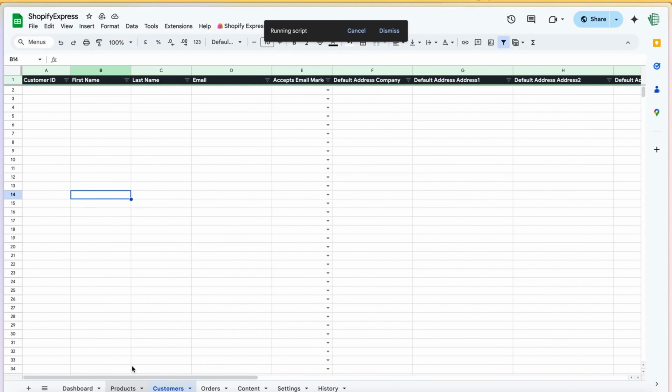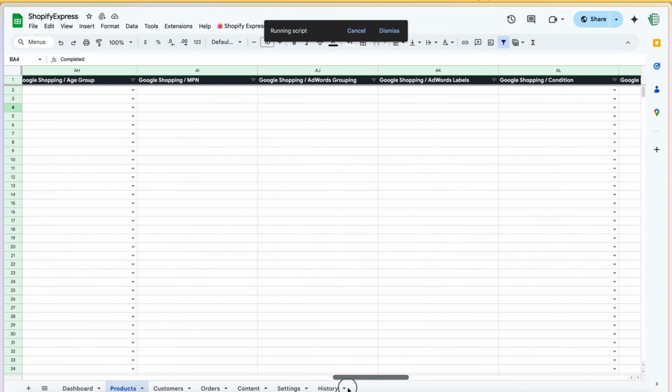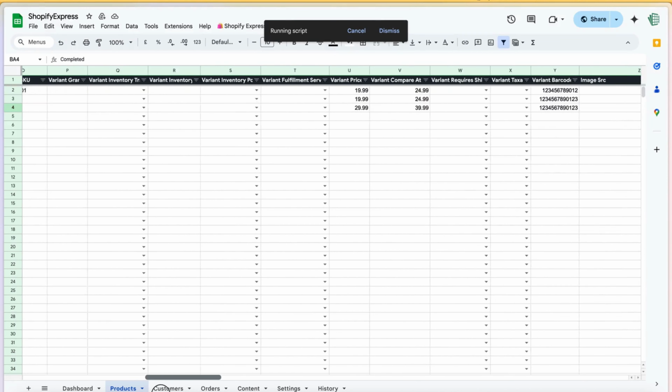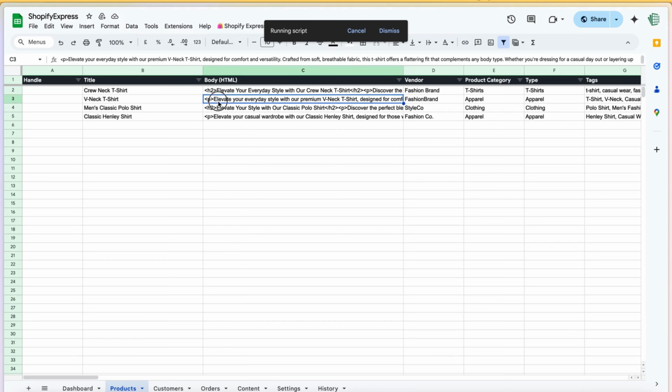Here in the products subsheet, as you can see, the status has been updated for a few of them. We already have data around it. It has used AI to create pricing and all of those things as well, and the body is ready too.